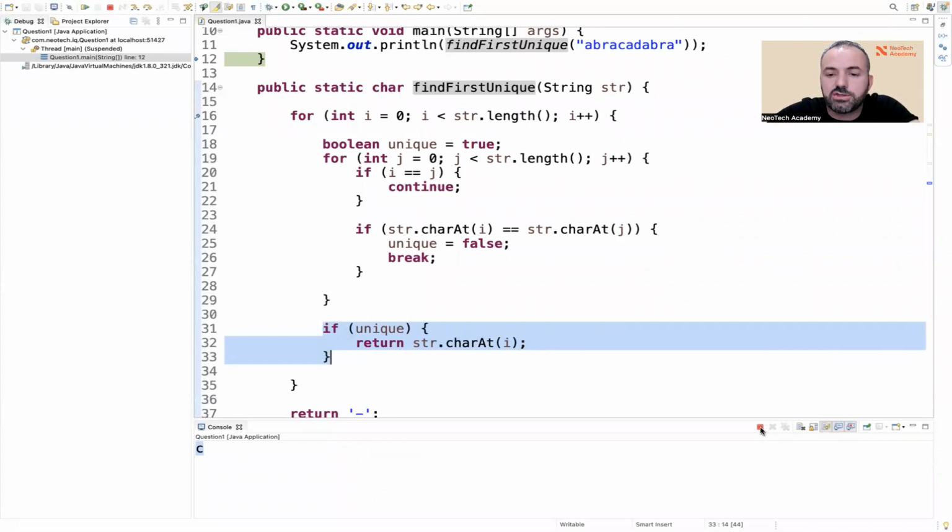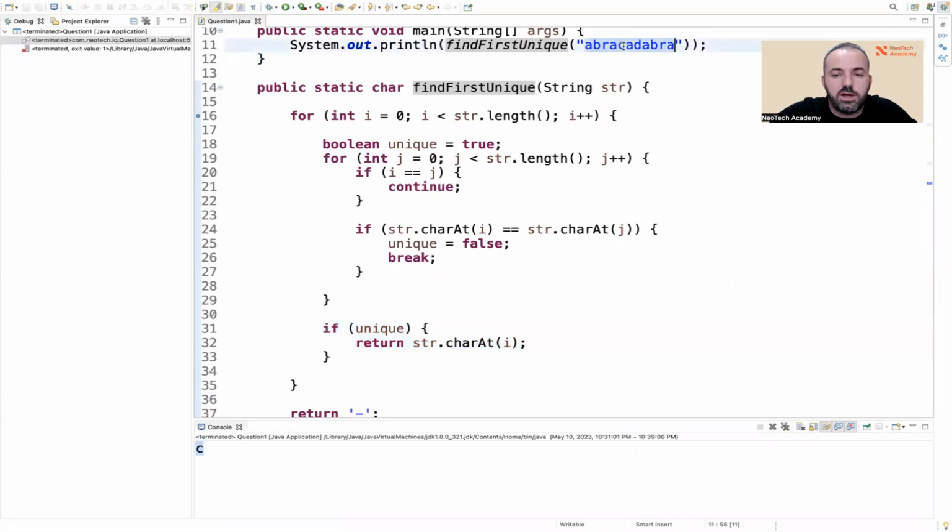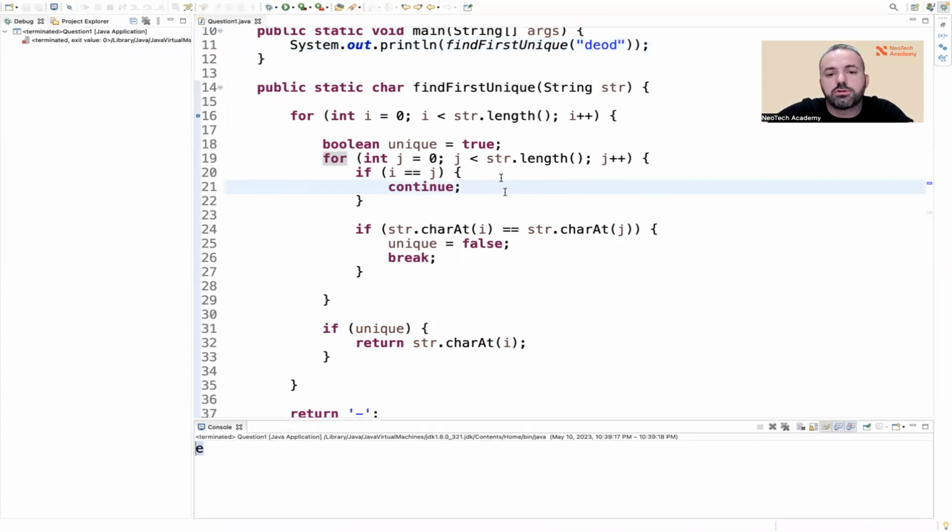So we can try this one with a shorter string, with D, E, O, D, for example, right? So the letter D is not unique. The letter E is unique. So this should return the letter E. Let me try. It returns the letter E. Let me try to debug. It should be fast because it's a short string.